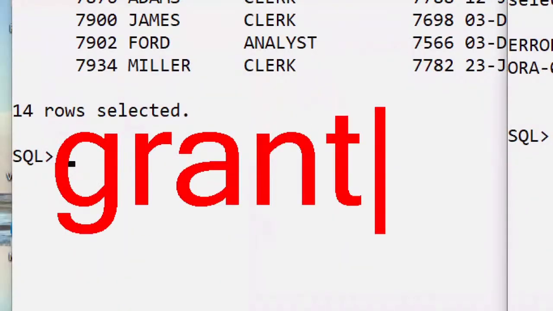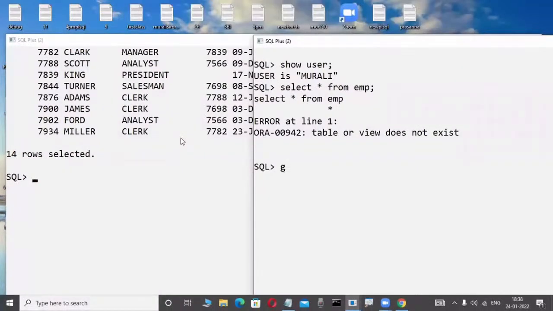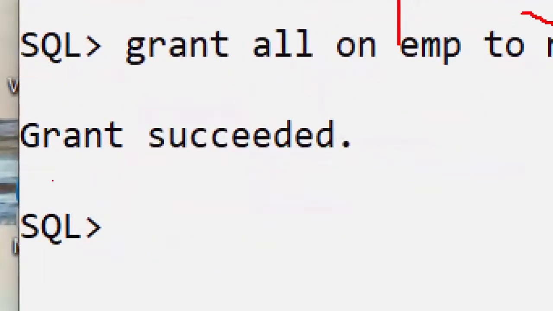Grant is a command. We are learning it, don't worry. Now suppose they give a permission through some grant command. For example, observe the scenario here. Grant something only. Now check it out. They are giving some permission. Observe here: granting this table to which employee? The Murali employee, for example. Grant is succeeded. You will also be familiar with all of this in the future, nothing.